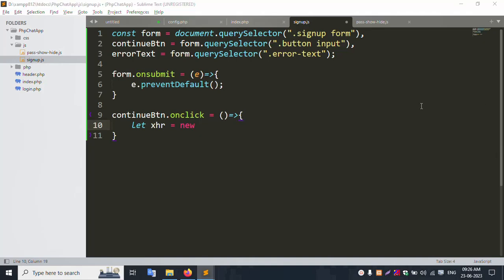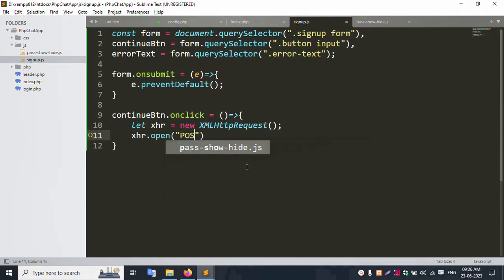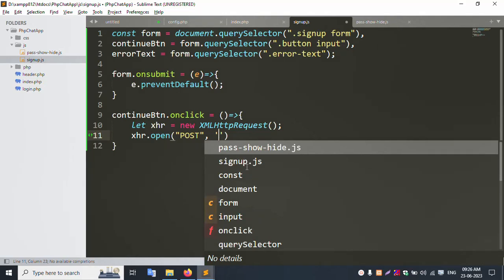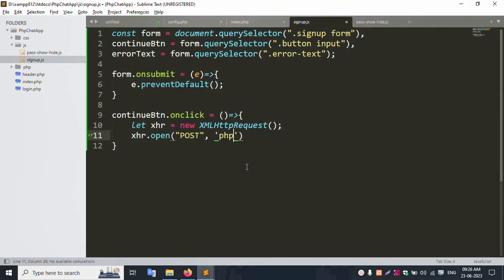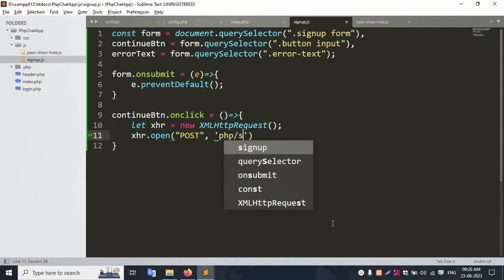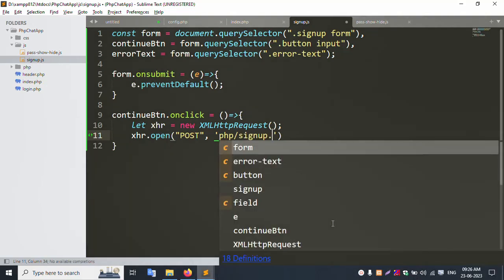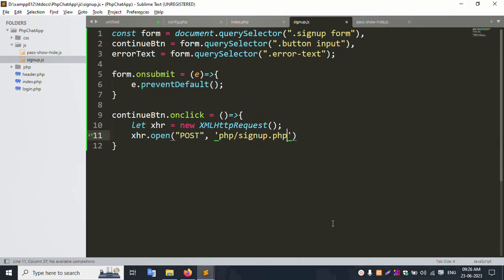This request is successfully added, step by step. Copy this variable and paste it here. Open the post method, post. Inside this PHP folder, create this file, signup.php, a new file.